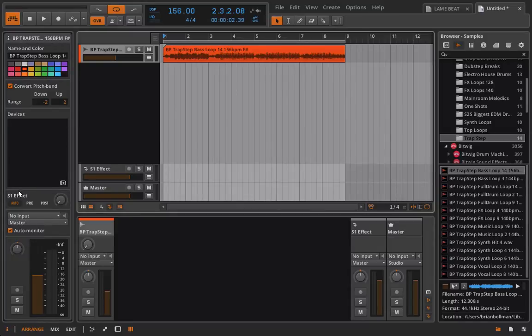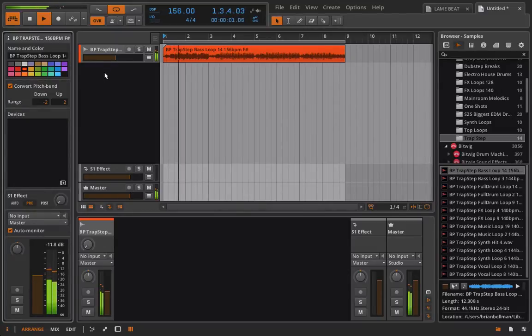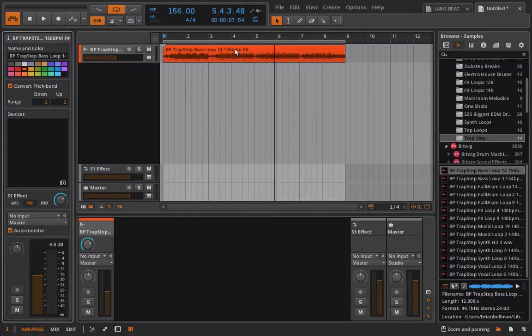And just as a review of pre and post here, if I select pre and I click play, and I start to send, we're going to go really, really loud because this is not taking into account this fader. It's only looking at the audio data itself.